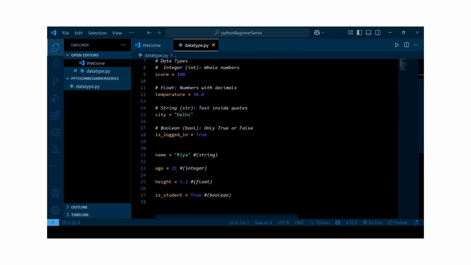So that's it for this part. In the next video, we will explore operators, the tools Python uses to perform actions.